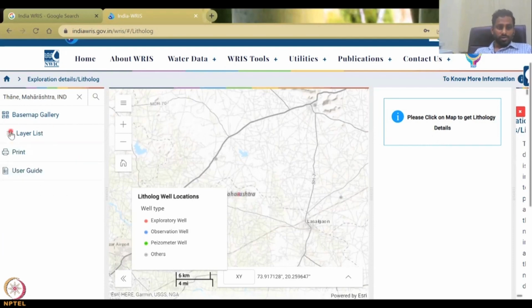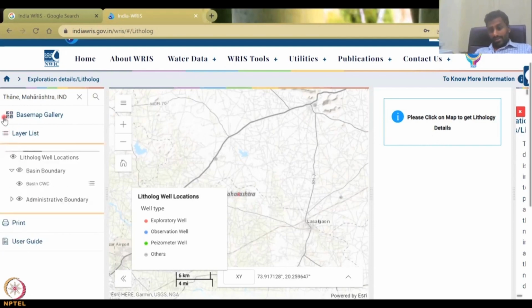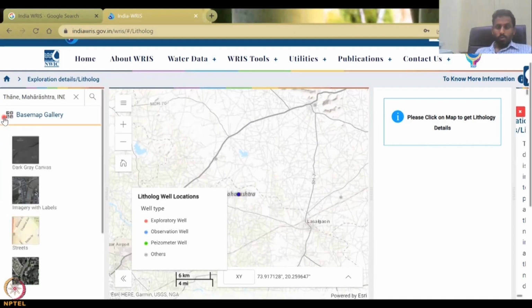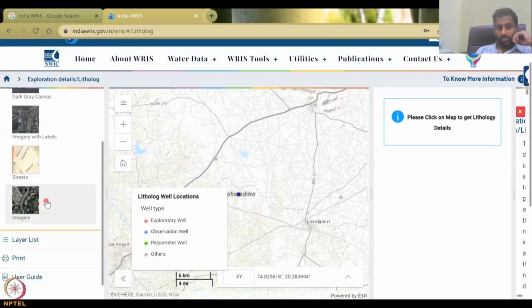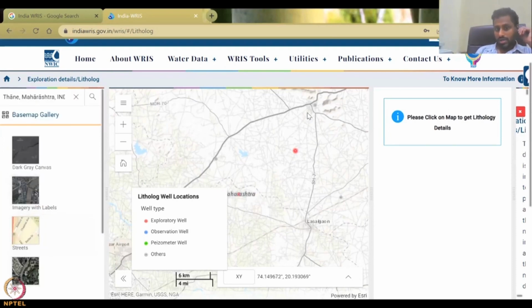In the layer list, you also have other layers if you need. The base gallery is nothing but what type of background you want. These are all mostly GIS stuff. Do you want a dry background, imagery with labels, etc.? If you have a slow internet network, use this one, streets. If you use imagery with labels, then that is itself an image, so it will take a lot of internet and it will slow down. So make sure you understand that and take only what you want. If you can understand this is Maharashtra and Nasik, that's enough, right? You don't need much more than that.